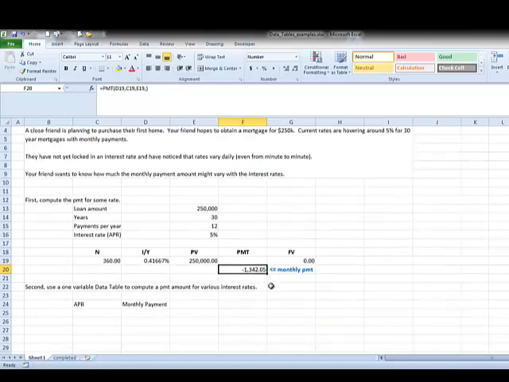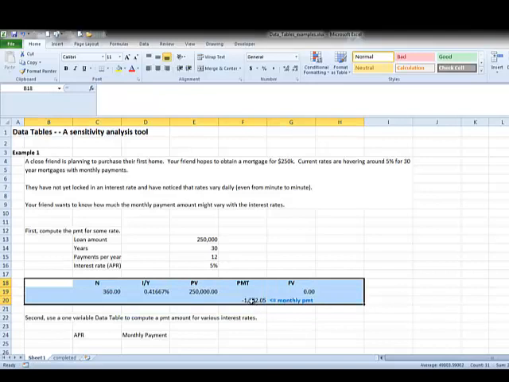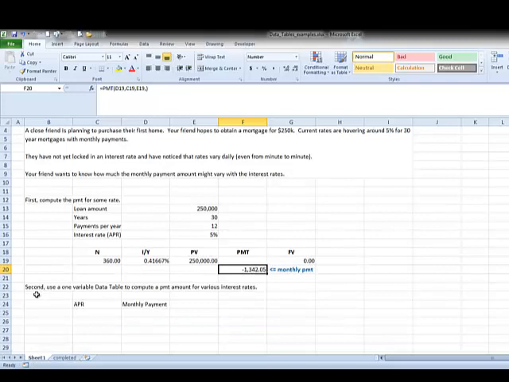First step in terms of running a data table is to set up your basic model. Here we have a very simple model of what is the payment amount computed based on certain inputs. So that's our very simple model here, is the payment amount. Okay, so now let's actually run the data table.